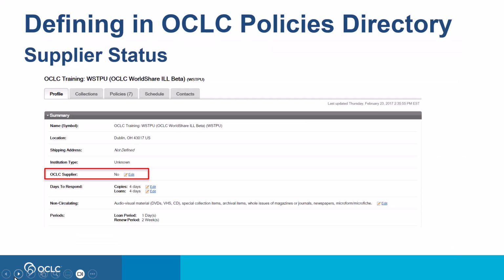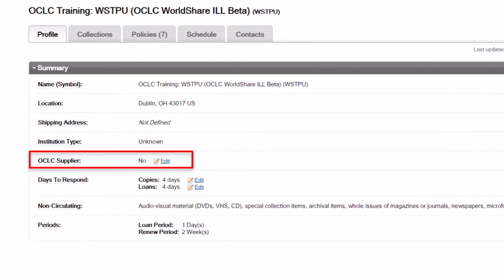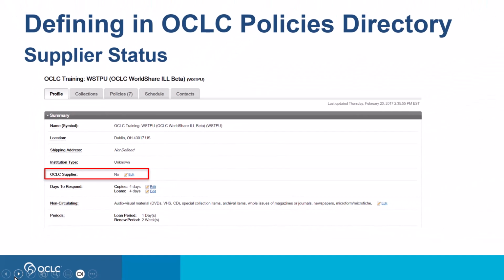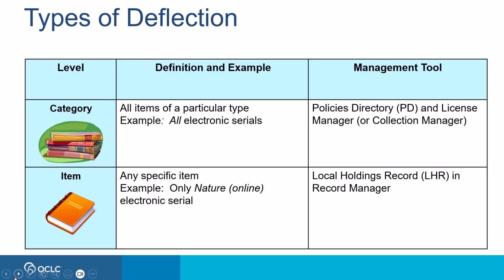As I mentioned before, supplier status can be considered as a type of deflection because if your library is not a lending library and set OCLC supplier to No under the Profile tab in the OCLC Policies directory, requests will be automatically deflected then. Item-level deflection is done through local holding records or LHRs. This is when you want to deflect a specific item such as serials title, print or electronic, for example.